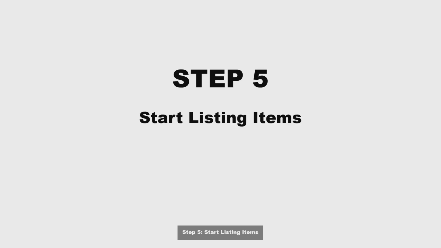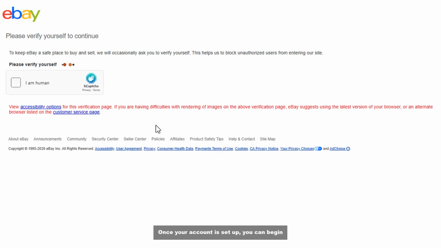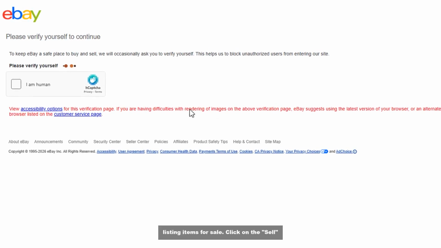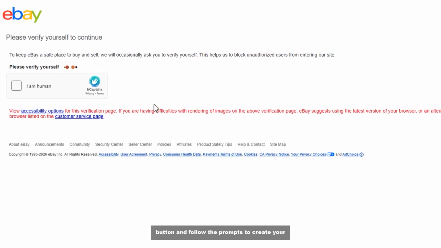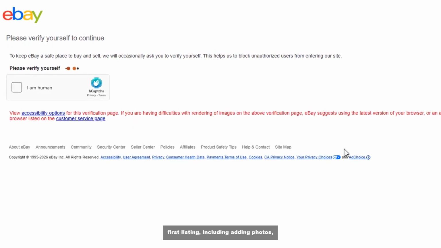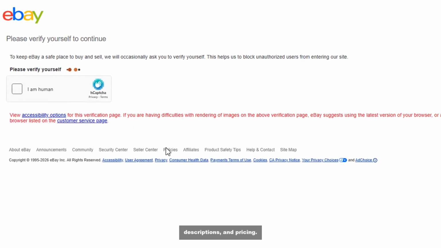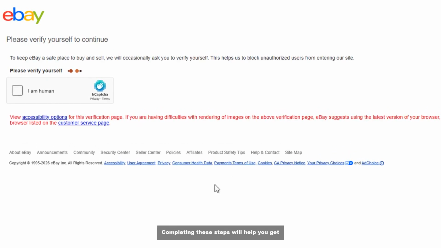Step 5. Start listing items. Once your account is set up, you can begin listing items for sale. Click on the Sell button and follow the prompts to create your first listing, including adding photos, descriptions, and pricing. Completing these steps will help you get started on eBay smoothly.